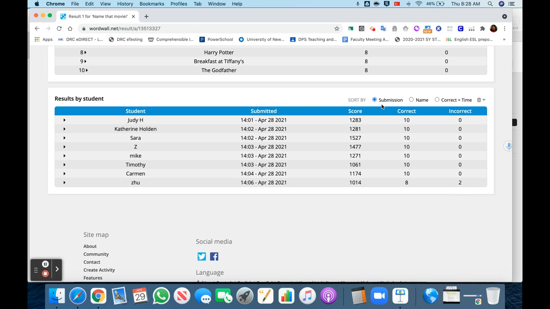I can list this by submission, so I can see that this student submitted the game first, or I can list this in alphabetical order, or I can just say correct and time, meaning who got the most correct and who got the most score. So this is good if you want to introduce the competition element in your classroom. After everybody is done playing the game, you can always project these results and share them with your students so that they can see who won and who came second and who was in third place.